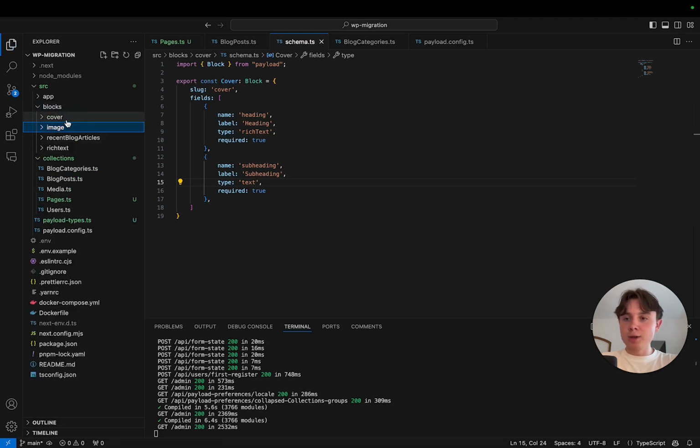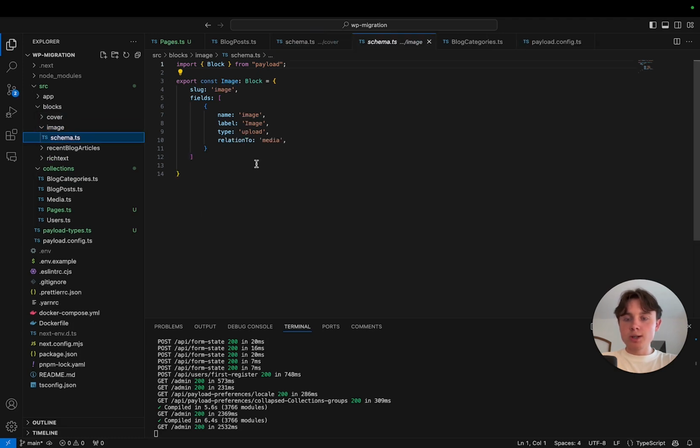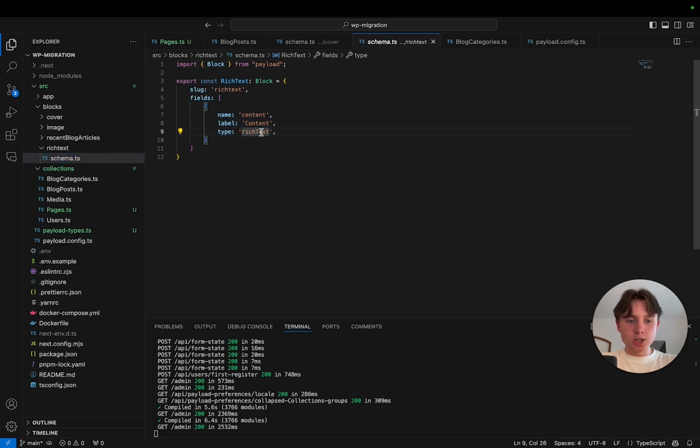So we have 3 other blocks in total. The image block, which is a simple schema as well. We basically just have one field, an image, which is type upload. This is similar to a relationship field, but you can actually upload a new media element within that field. But it also links to the media collection where we have uploads enabled. Then we have our rich text block, which is very simple as well. We just have our content field, which is rich text.